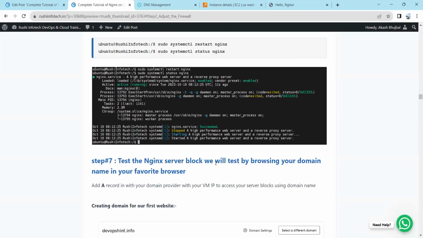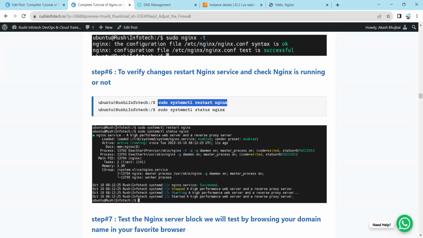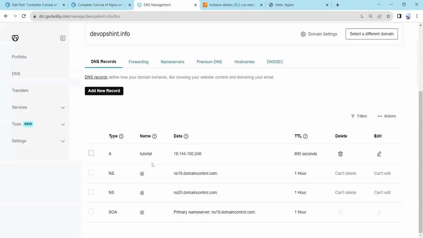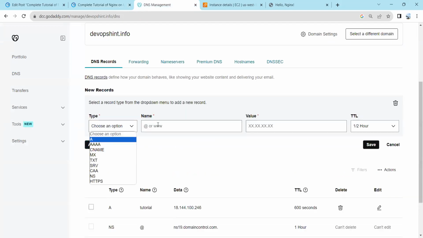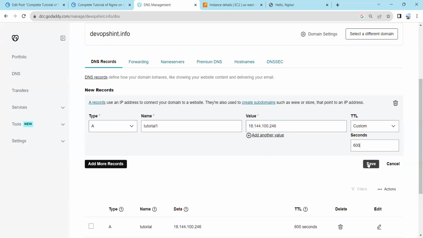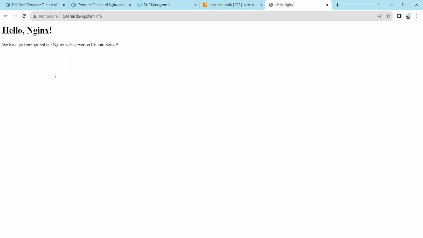Now we will restart the service by simply typing this. Now the service has been restarted. Now we will create a domain for both websites. So to create a domain, add a new record, select A, tutorial1. What is the IP address you have to paste here? 600 seconds. Done.